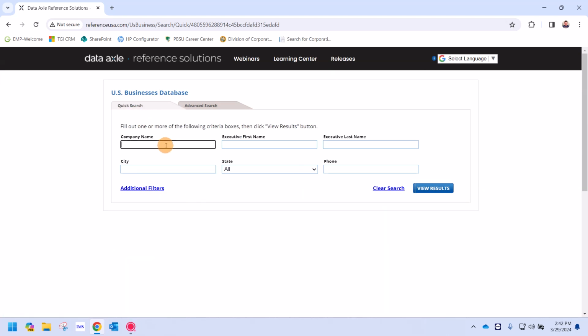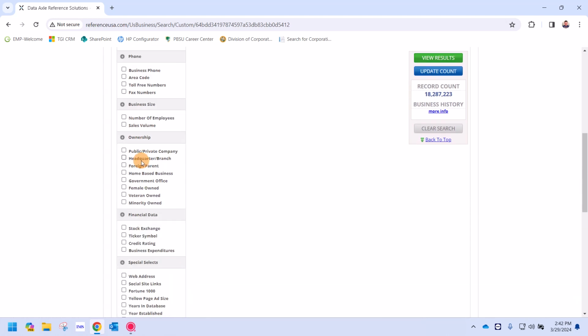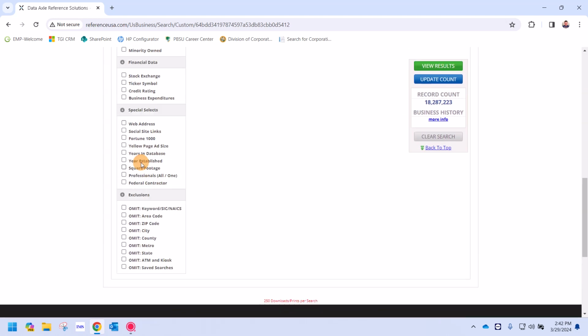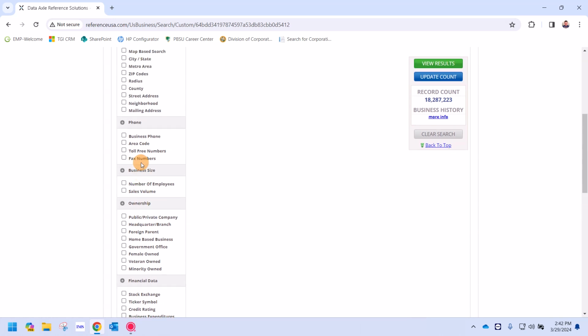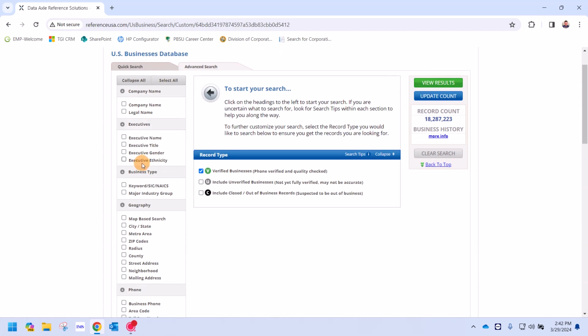And here I could do a quick search by company name, an executive's first or last name, a city, a state, and a phone. But what I like to do is an advanced search. I'm going to click on advanced search, and in a moment, another window is going to display, and in the left-hand menu column, I have various criteria of how I can search for businesses. And here's me scrolling. So I don't need every one of these. I could focus, if I wish, only on the criteria that's important to me.